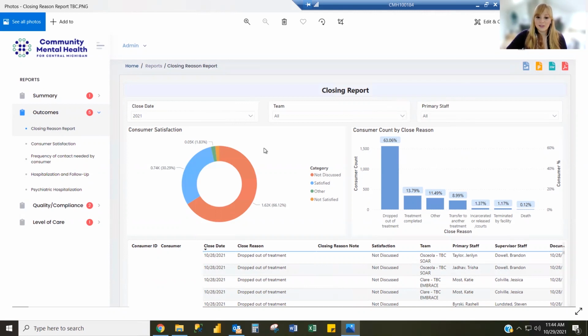So for consumer satisfaction, this is being pulled off of the closing report and the satisfaction where it is noted as not discussed, satisfied, not satisfied, or other. So you have the ability through that closing report, this is bringing you all of that information. So this is going to show you the close date for consumers.